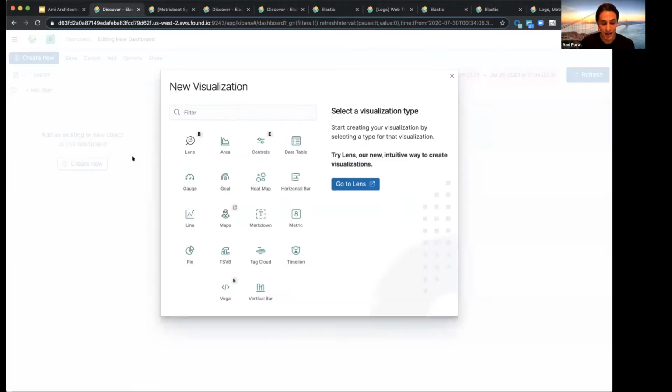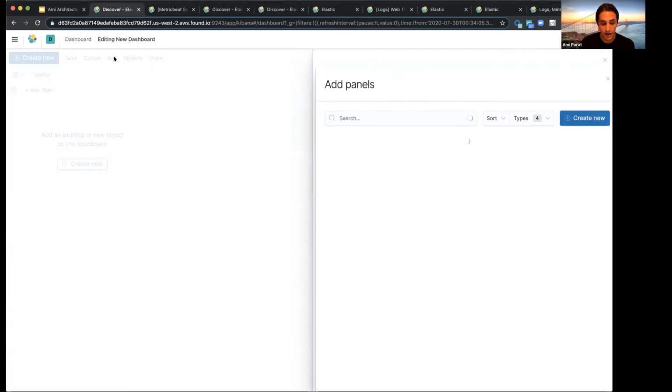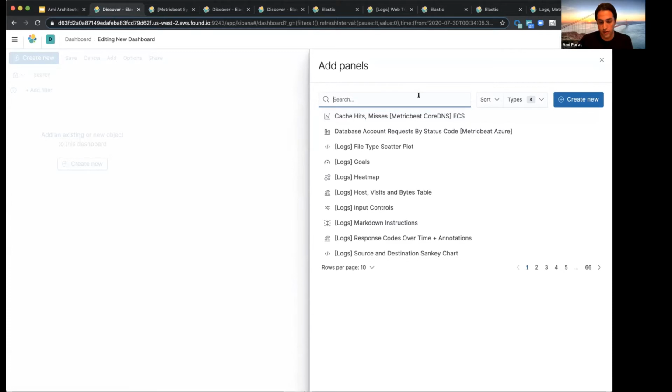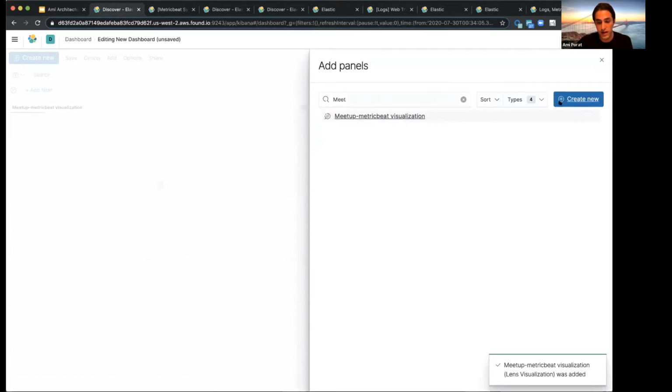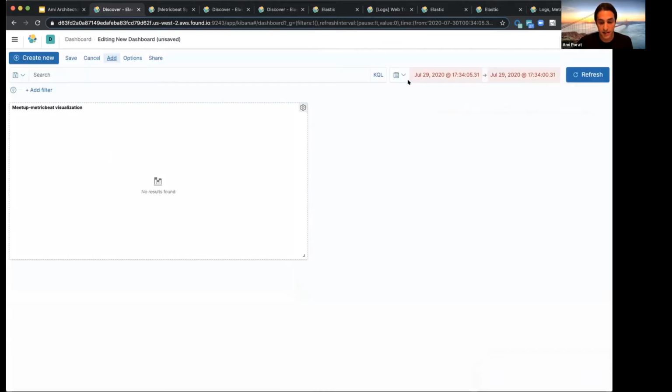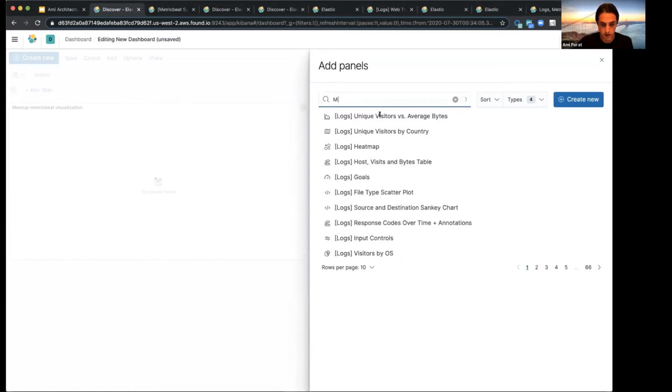I can create a new object. I can add whatever it is I'd like to add. So I can say something like Meetup metric beat visualization, and now we've added that visual to the current dashboard that we're looking at. And for some reason, it's not agreeing with me. Perhaps I did not save properly.